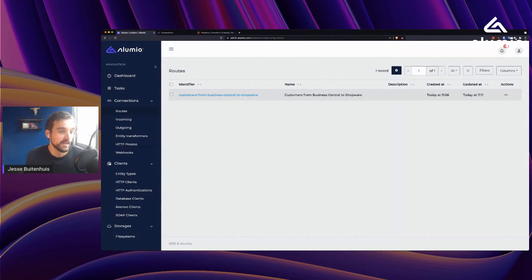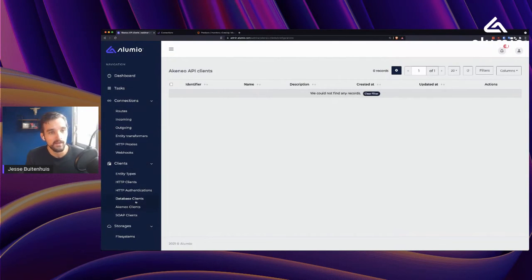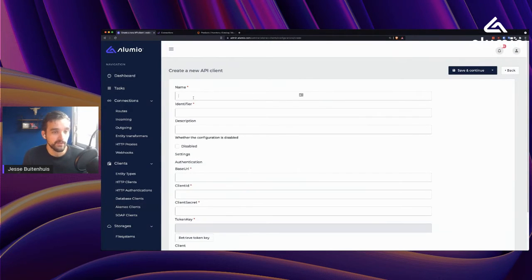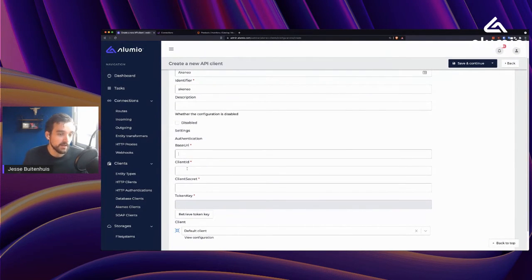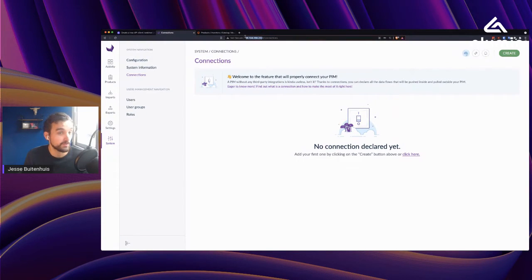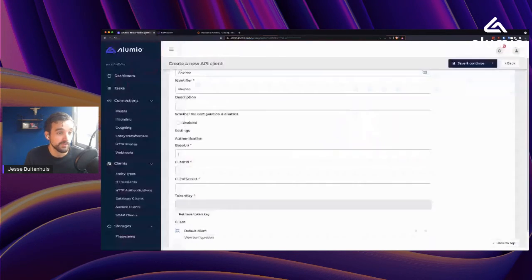We'll start by creating an Akeneo client. I'm going to Clients and then to Akeneo clients. An Akeneo client allows us to set up the authentication to the specific Akeneo system. I'm going to add a new Akeneo client and give it a name. I will keep it simple and call it Akeneo. It asks for a base URI, a client ID, and a client secret. The base URI is straightforward: it is just the URL you use to connect to Akeneo. So I'm going to copy this URL and paste it in here.